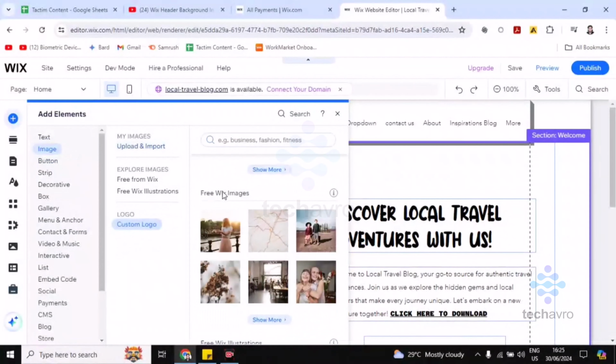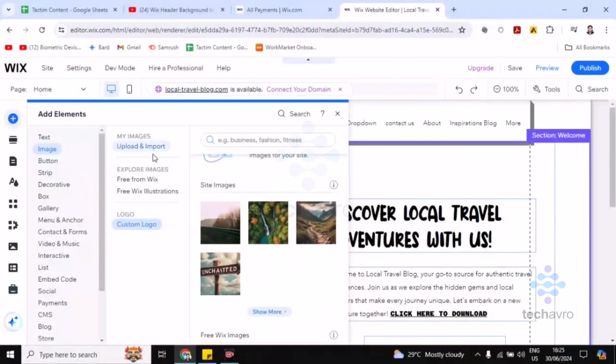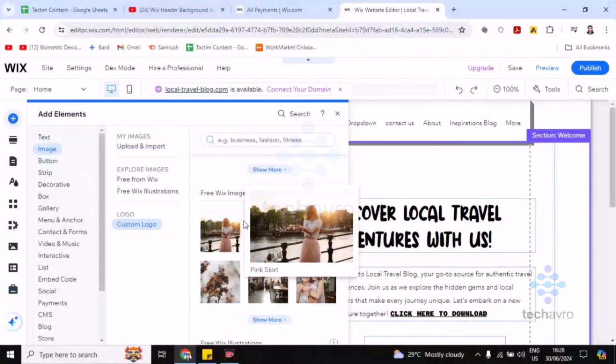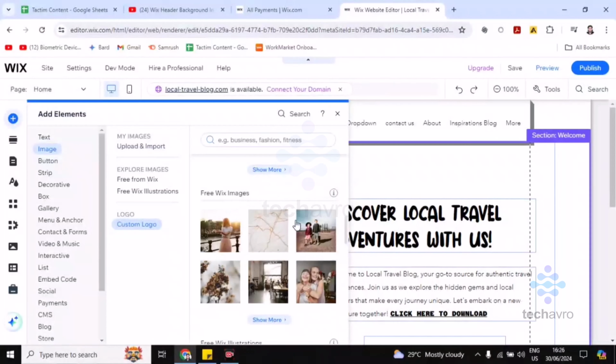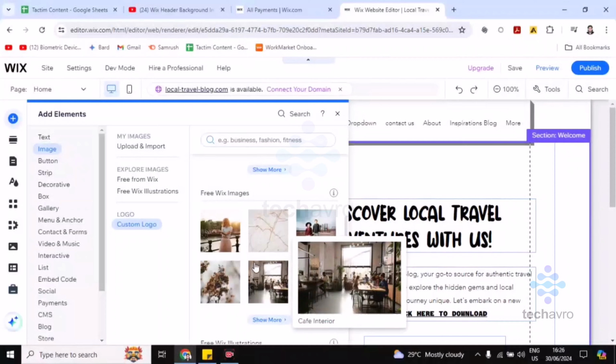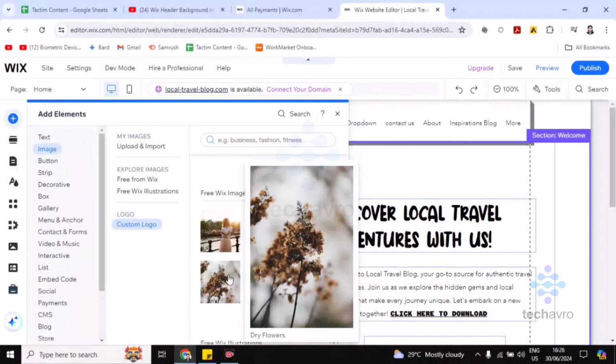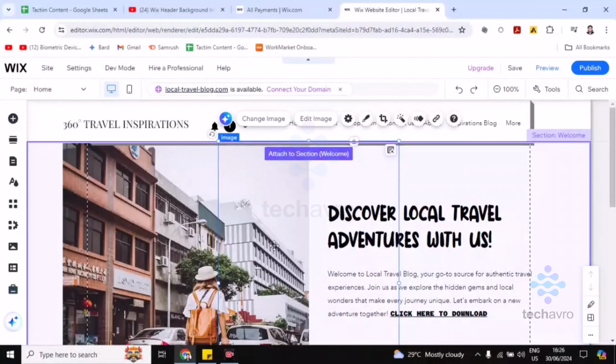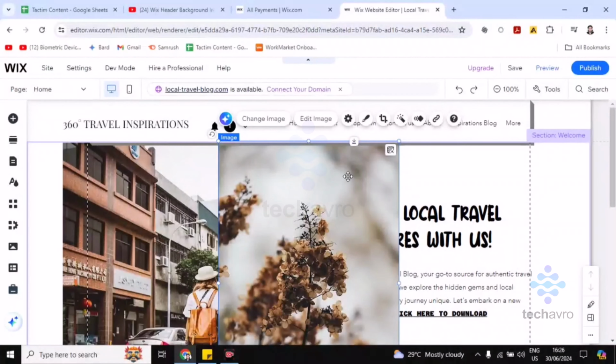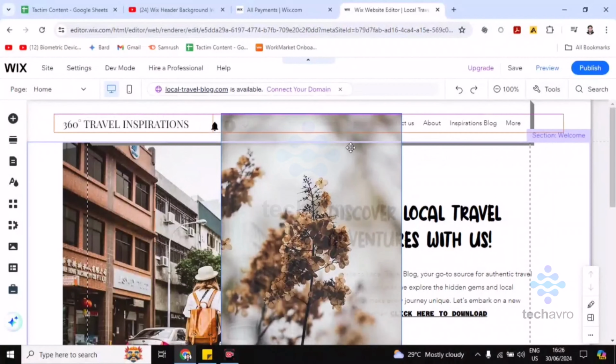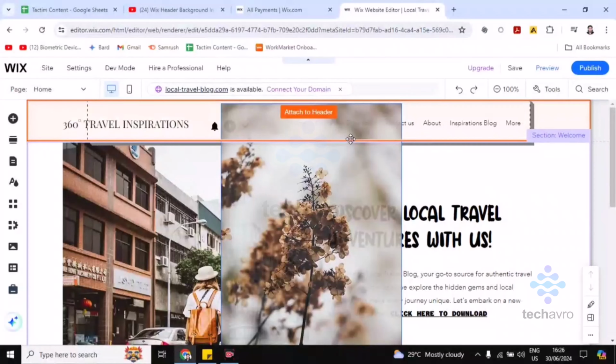And then you can upload an image from your computer, or you can use an image that Wix has already given. I'm choosing this one, the image Wix has already given. Click on this image, and now you can see the image has been added here. You have to drag the image to the header point.